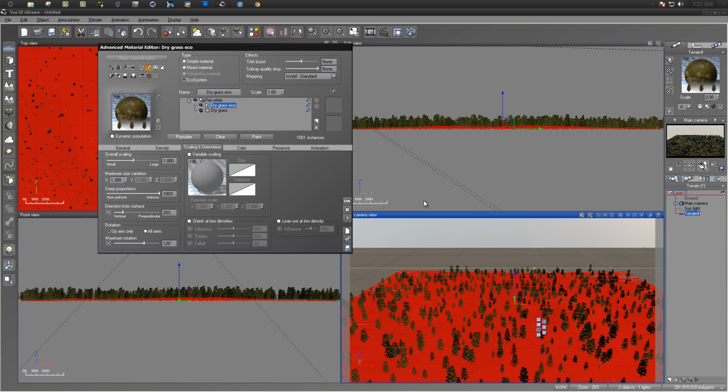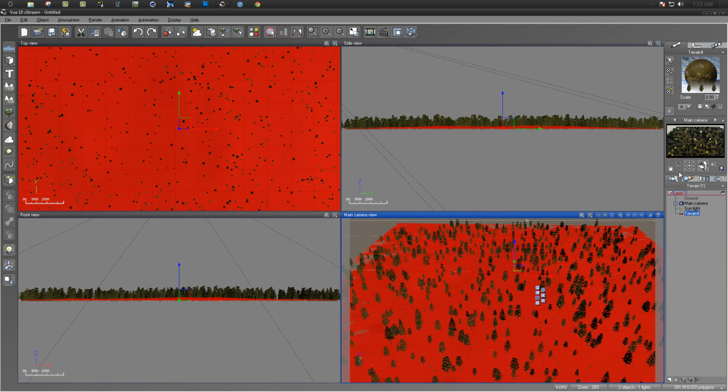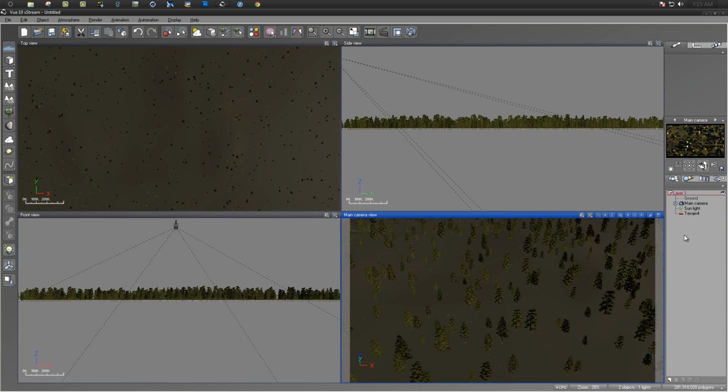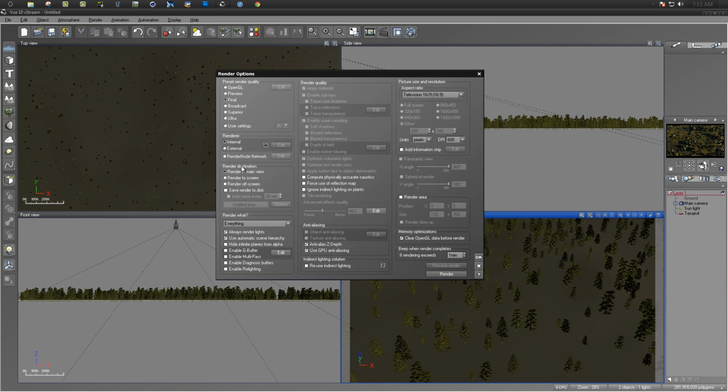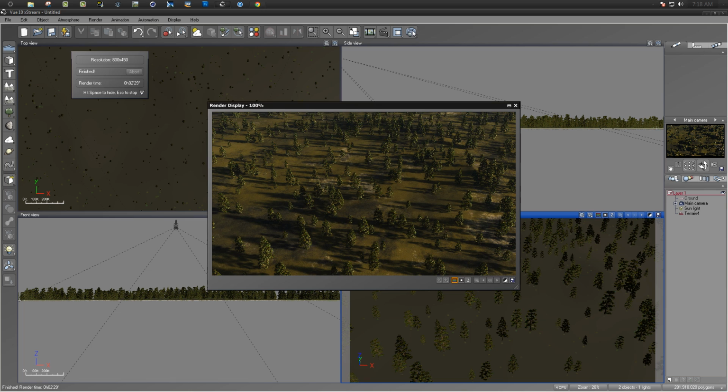The next thing we want to do is just take a quick render at it and see what we have going on. So I'm just going to zoom in here and see what kind of trees are populating. I'm going to do it at final and go. Alright, and this is what it looks like so far. This is a good starting point.